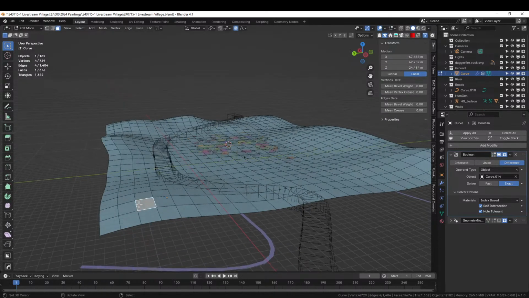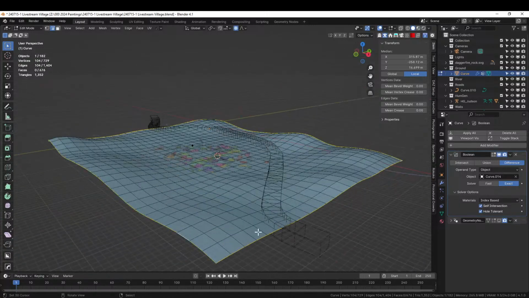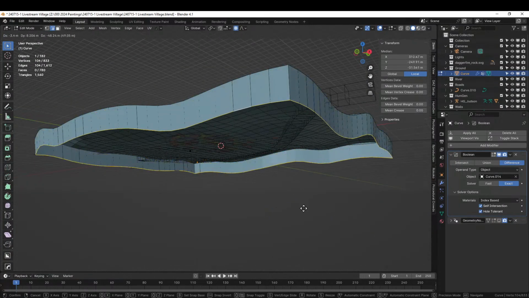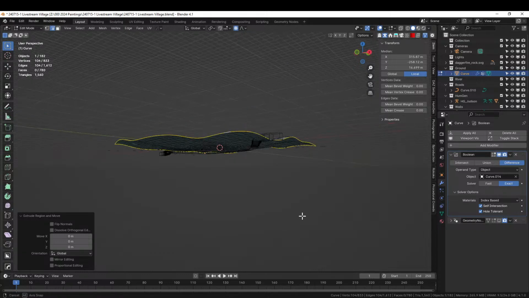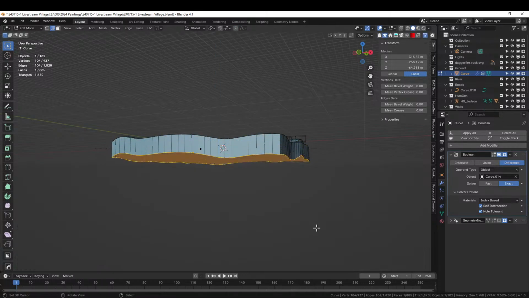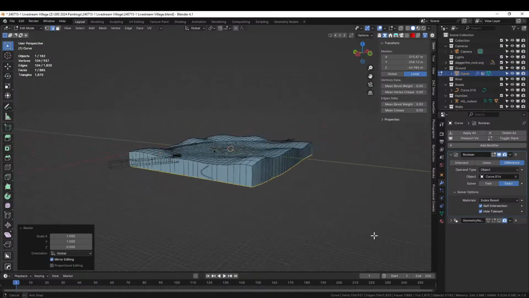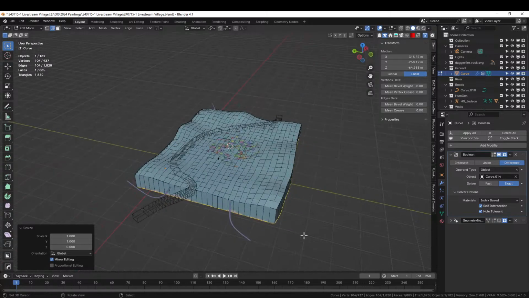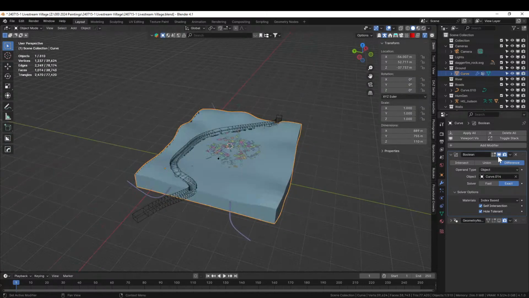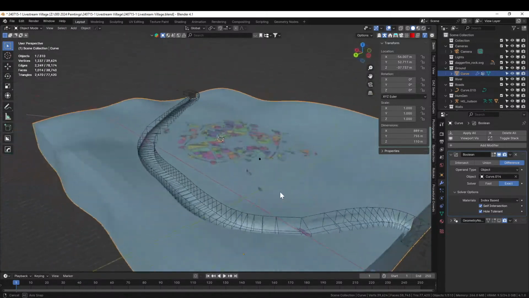Tab, 2, E. Sure. Yeah. E, G, Z. Turn off proportional. F, S, Z, 0. Great. Cool. Now, tab. Turn back on Boolean. Great. We got our cutting in. That's what we wanted, right?